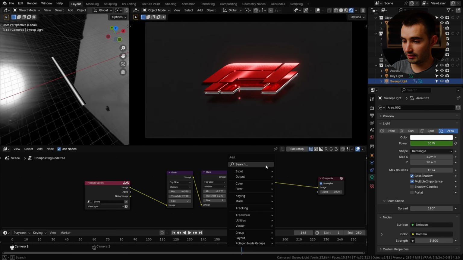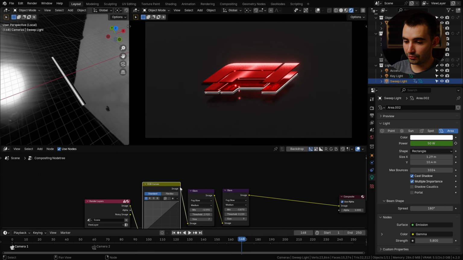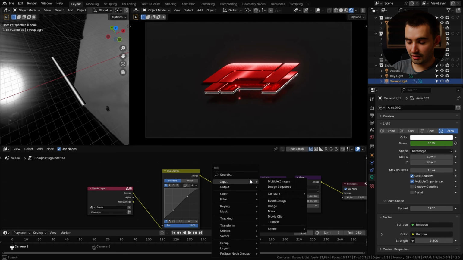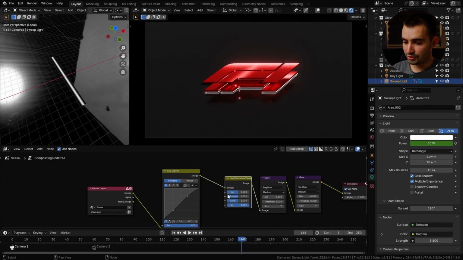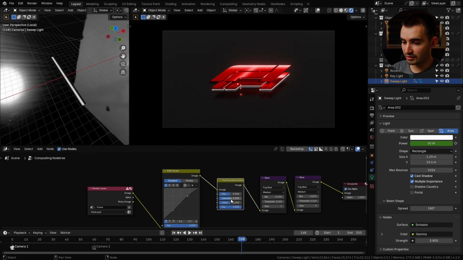Let's go ahead and let's search for a curves, RGB curves. We'll bring that before the glare nodes because I want to add some more contrast to this. Not too much, just a little bit. Then a hue saturation node, just to introduce some more saturation. We'll do 1.05. You see that just makes the colors pop even more. Be careful with this saturation value. It can sometimes be a bit too much.